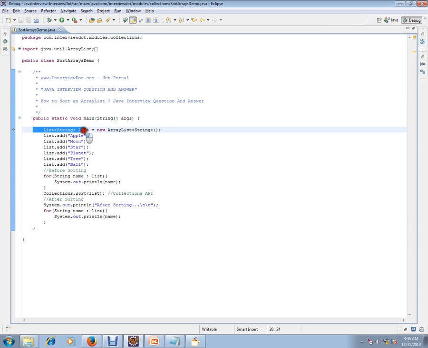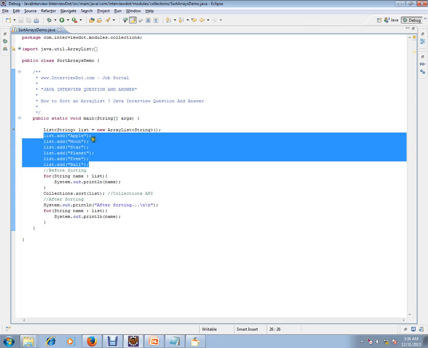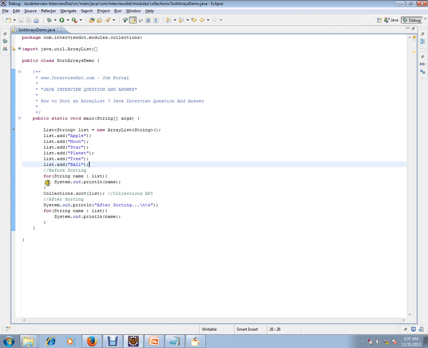I'm creating an array list here and I'm adding some elements to the array list: apple, moon, star, ball, planet. So these are the elements I'm adding to this list. Before sorting, I'm trying to print it out.